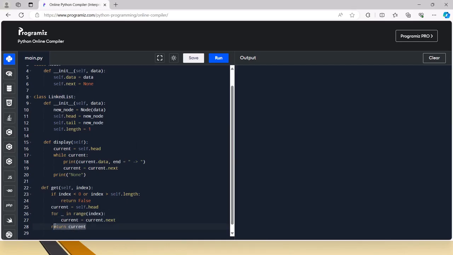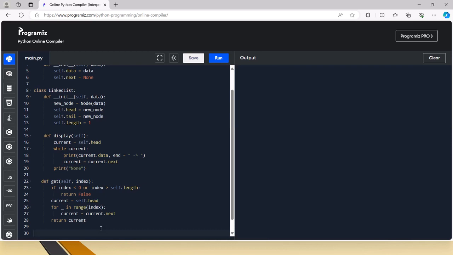So in the for loop we are iterating until we get this range, because it will iterate only till the index. If it is reaching 2, then it will return. Okay, now this is how we will write the get. So let's run and see how it behaves.